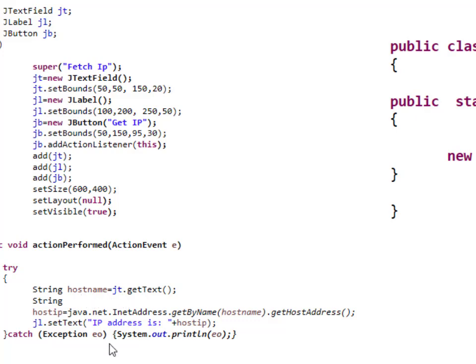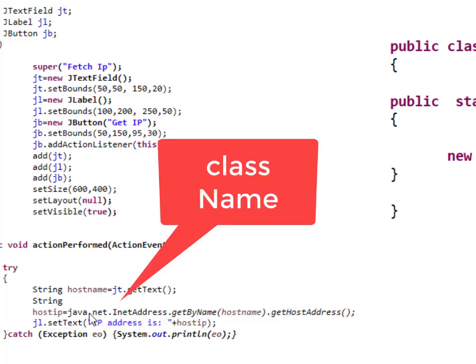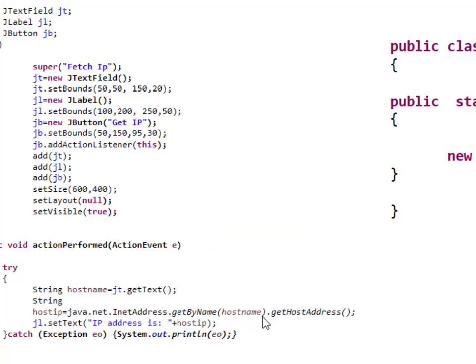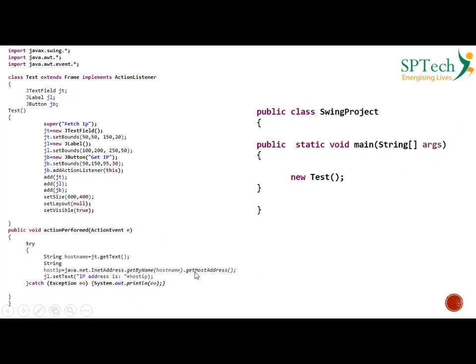So in order to get the IP address, I have to make use of a class called java.net.InetAddress. So java.net.InetAddress is a network class. To this network class I pass the host name, that is getByName(hostName). That means SPTech.com will be the host name. To this I am going to use one more method called getHostAddress. The getHostAddress will give me the raw IP address of that particular host, www.SPTech.com, in the string format. So that IP address will be stored in this variable called hostIP.